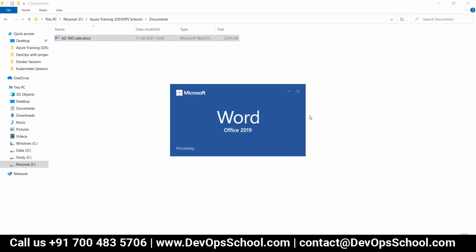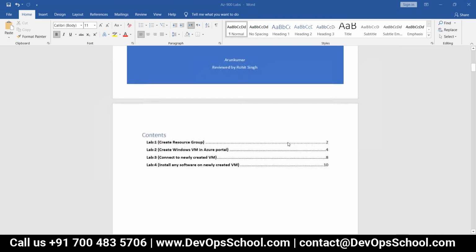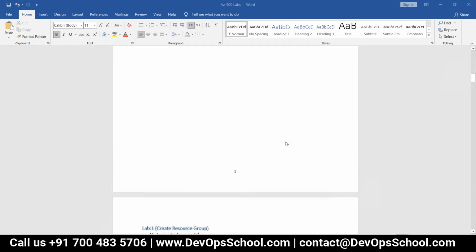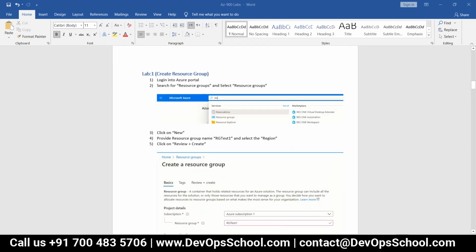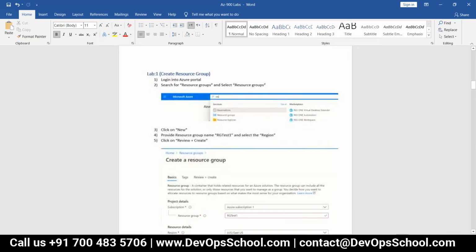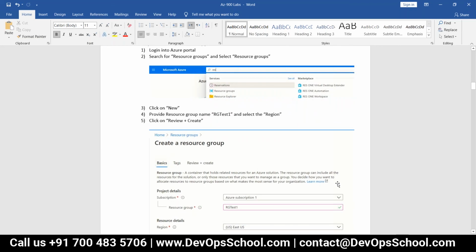Let me make Arun a presenter. Let me check lab first. Arun, please show your document. It's a good document you have prepared, Avilash. Thank you. Okay, create resource group. Let me increase the font size. Log into the Azure portal, search the resource group, select. Put the Azure portal URL also. Click on review plus create resource group.